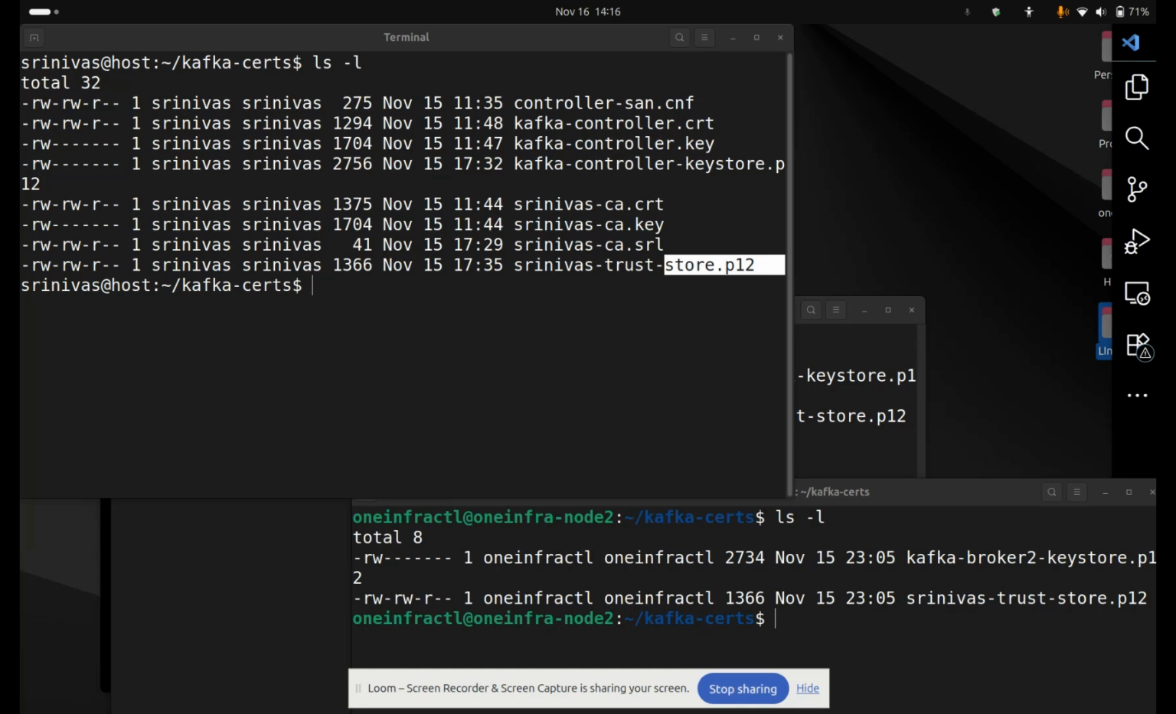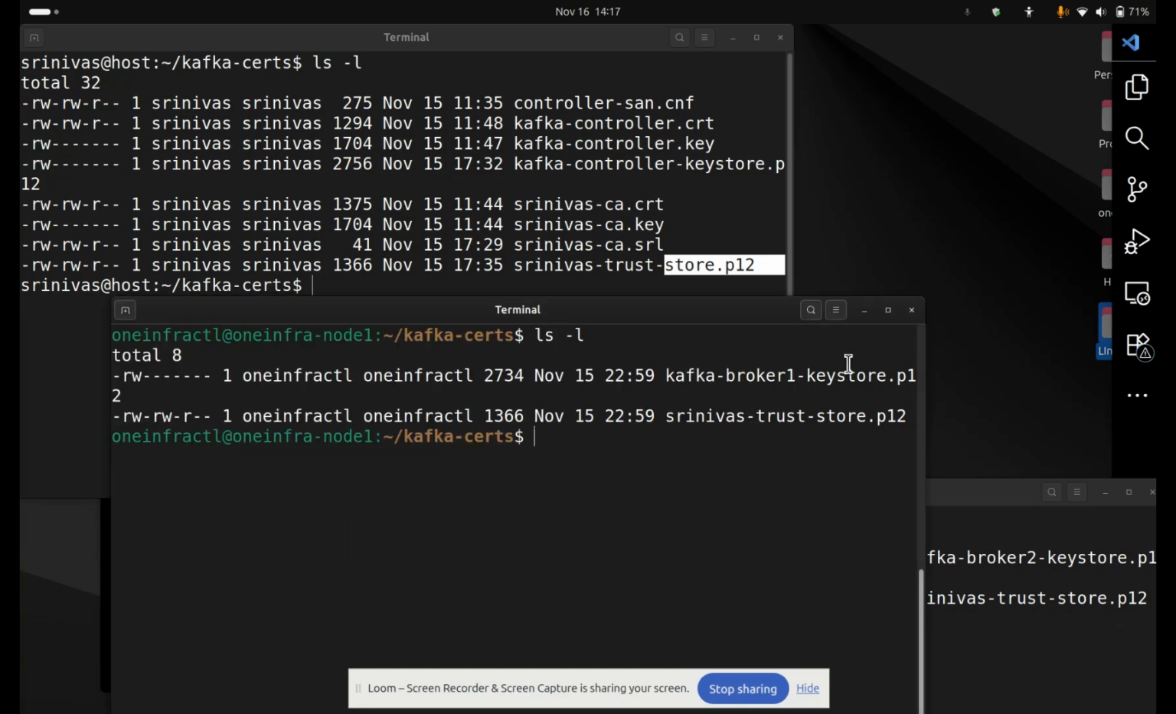In that way, when a controller communicates to the broker, the controller goes with the certificate. That certificate will be validated by the broker against its trust store. Likewise, when a broker communicates to the controller, the broker presents its certificate from the key store, and the controller will validate it against the trust store. Ultimately, the trust store of whoever issued the certificate should validate the signature.